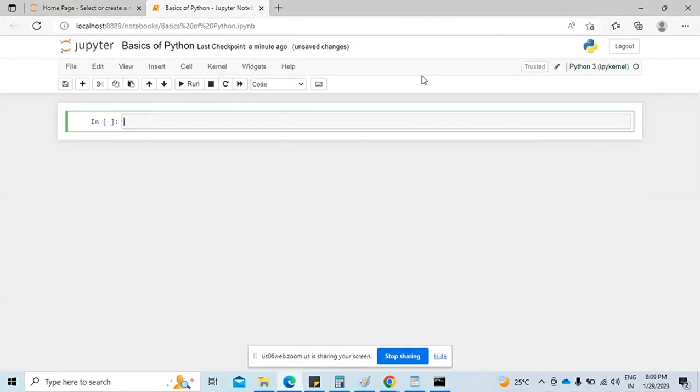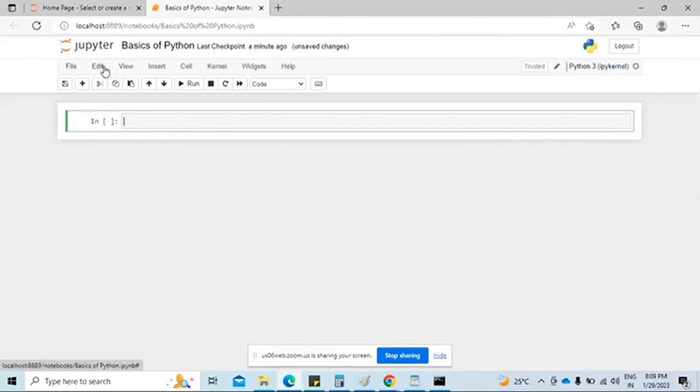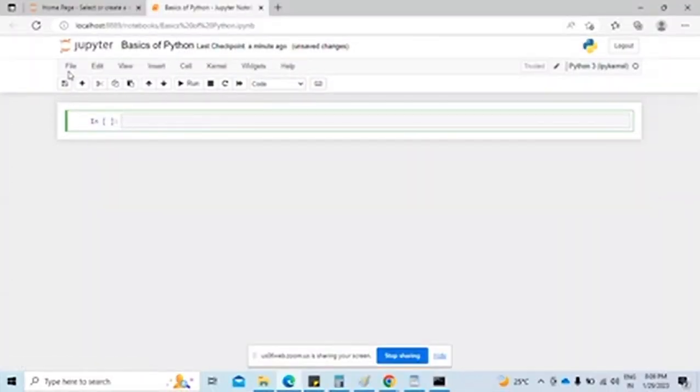And now let me explore this Jupyter notebook for you. You can see the different options here: File, Edit, View, Insert, Cell, Kernel, Widgets, and Help. Most of the time we'll be using these handy tools, right? The first one is for save. The plus button is for adding a new cell. So this is called a cell, guys. This green boundary is called a cell.